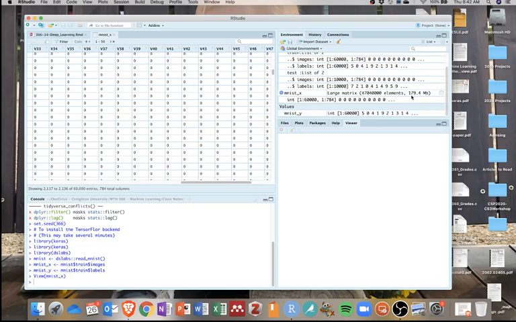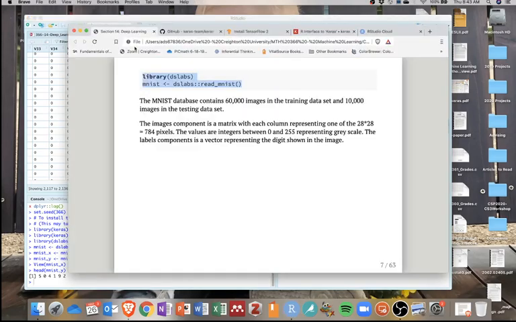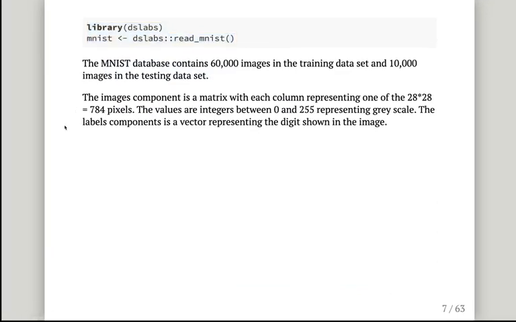The Y, you can take a look at that using the head function. The Y just represents the coded output. The first digit that's input in this data set is a 5, the second is a 0, the third is a 4, and so on. So let's go back to the slides and keep working through this example.